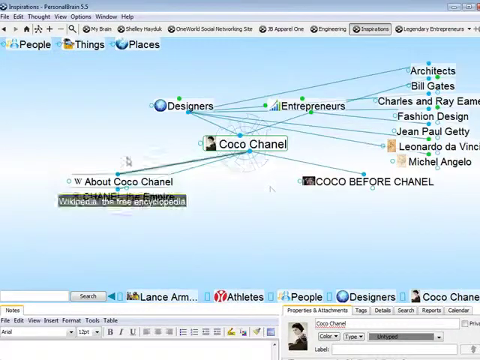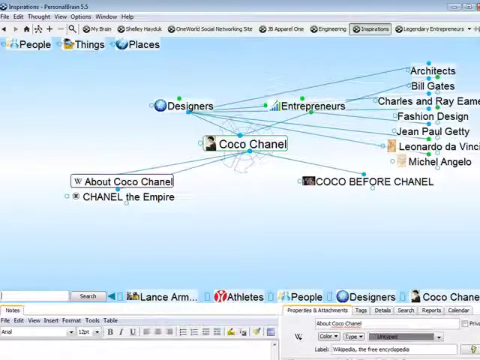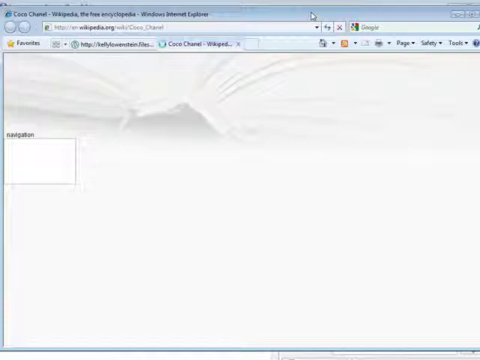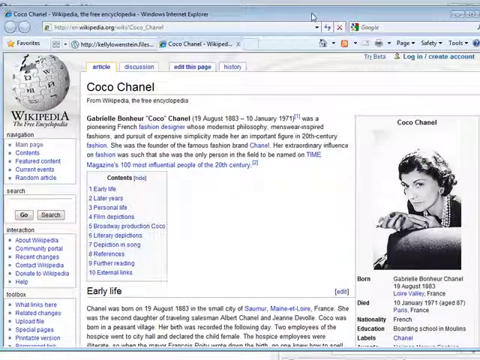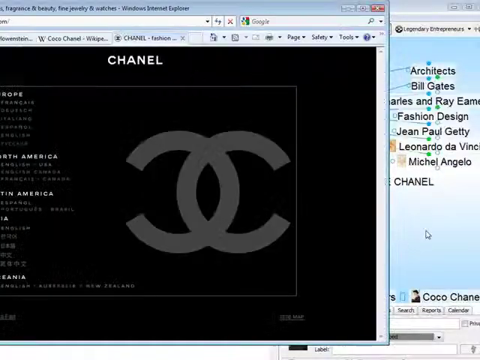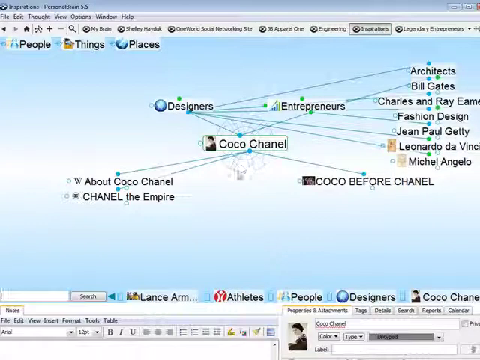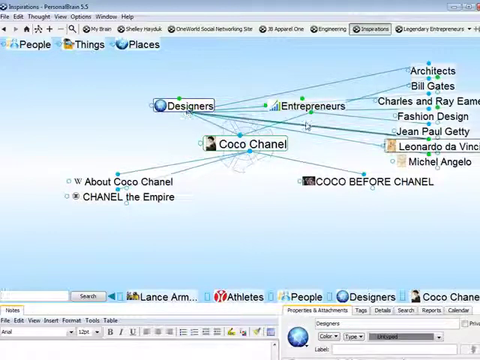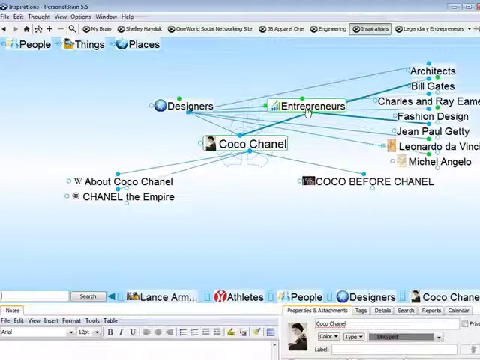And the brain's really great at launching a number of URLs. So in this case, if I want to launch Coco Chanel on the web, I can go ahead and read about her. If I want to go to the Chanel website real quick and get information on their products, I can do that. And of course, I can see that Coco Chanel was not only a designer, but an entrepreneur in this brain. So that's one area.